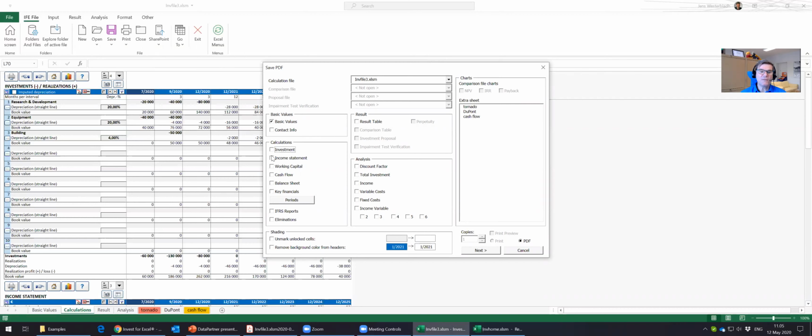For the result, I want the income sensitivity. I want those. And that's it. So now it will only include those selected. And I can still change order here. I choose one and then I move up or move down. And then just save as PDF. And now it creates this report, which is more exactly planned as I wanted.